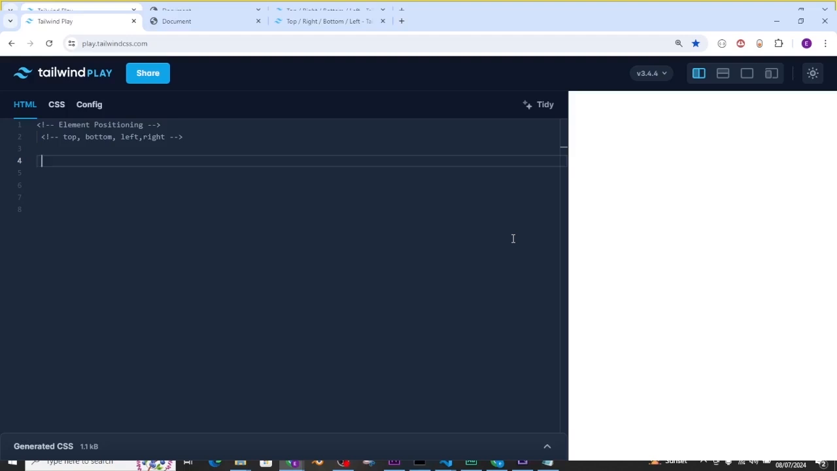Hello and welcome back. Let's take a look at how Tailwind solves element positioning. To position an element, you have to first make the parent container relative, and then the element you want to position will have an absolute position. This is standard CSS practice.